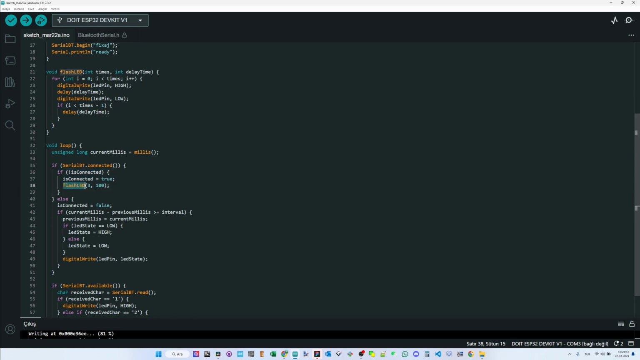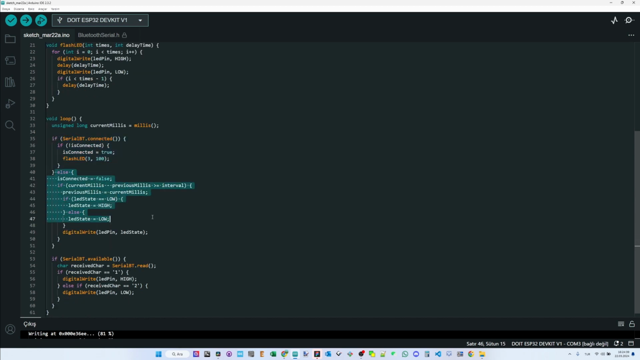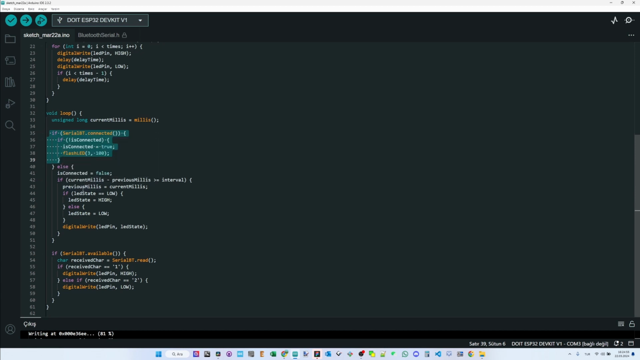It is going to use the flashLED function 3 times. When a connection happens, the LED will blink really fast with a 100 millisecond delay 3 times. Then it's going to be off until there is an instruction sent from your application. This is also going to show you that the connection is established properly. If not, it's just going to blink every once in a while. This is going to say that I'm looking for devices to connect to me. This will be the standby mode. And the other one will only run when there is a connection from your phone to the ESP32.